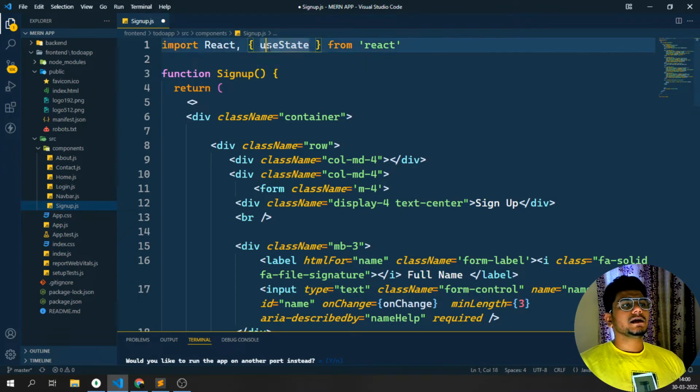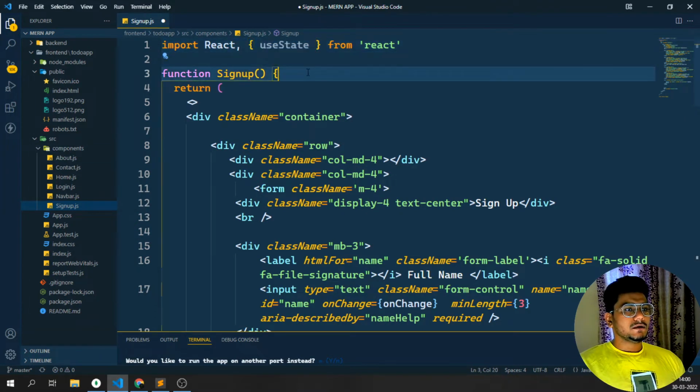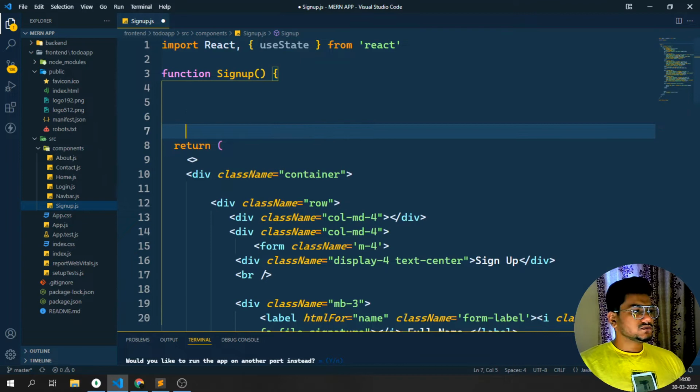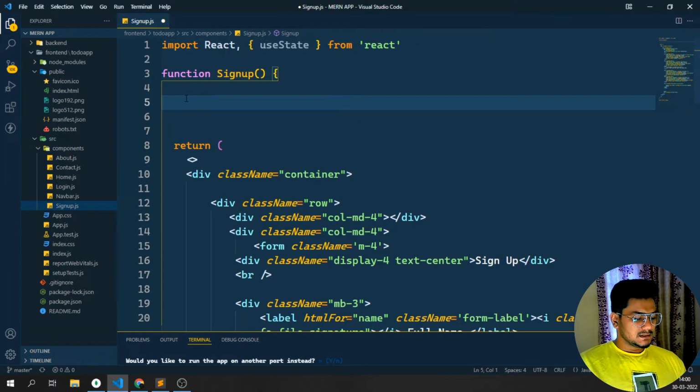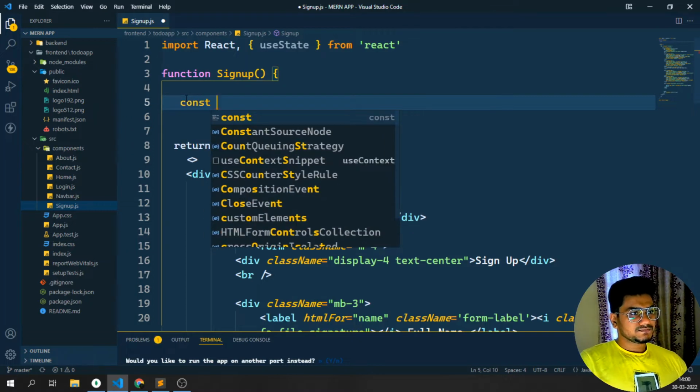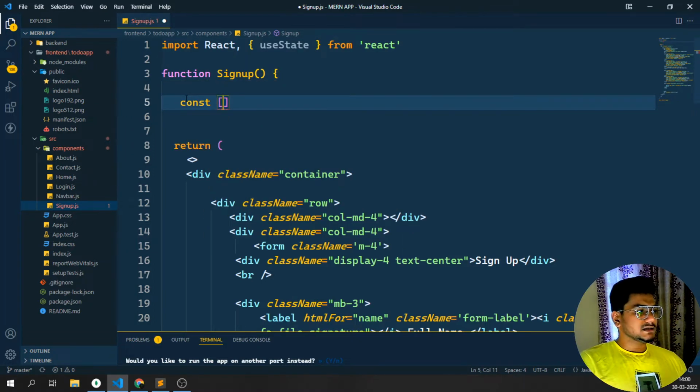So you can see it has been imported. So here what I need to do is set up the useState over here. So what is the useState I need to set? I'll set the particular credentials. So I'll just type const. Here I'll use the first value, which is my credentials. So what will be the credentials? That will be the starting value, it will be empty.